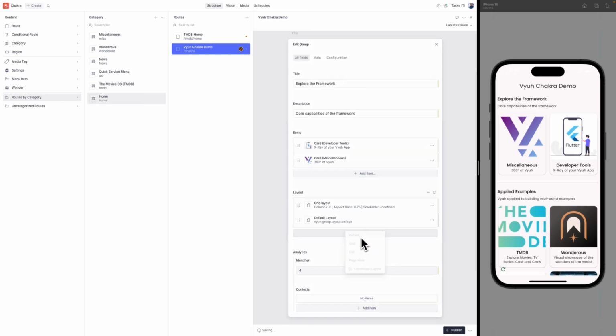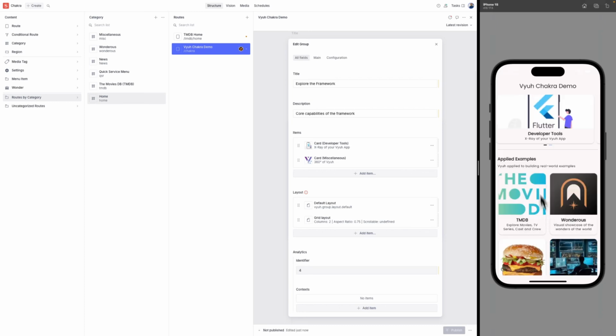I can probably switch to the default layout, which is just a carousel, and make that the primary layout. And now you can see that this particular group will start looking like a carousel, right? Along with the fact that the developer tools card came to the first position, which was earlier in the second position, right? So you're able to quickly explore a different set of layouts, combinations, varieties of designs, without having to always go back to the code.